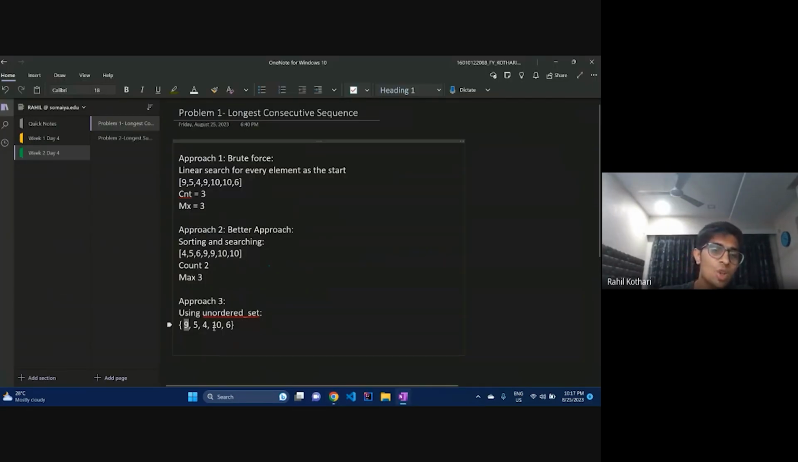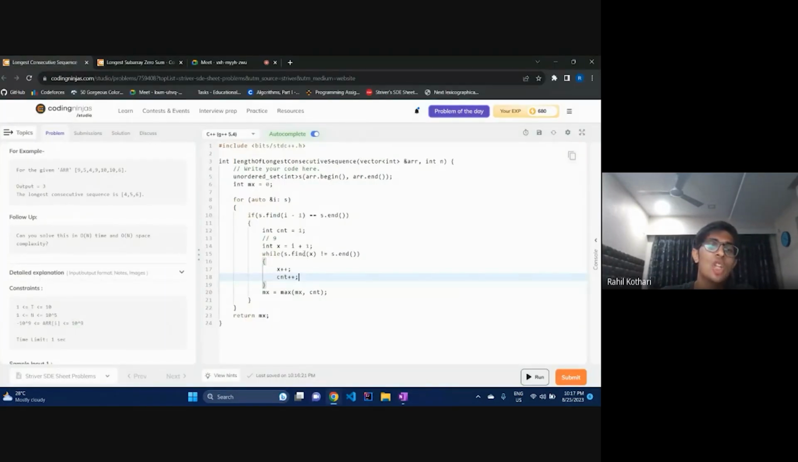In this case, we'll stop after 10 because when we try to check for 11, we'll find it does not exist, and we'll simply update a max. But suppose there was 11, there was 12, it would go on and on until it would reach an element we did not find. So this for loop would execute, and at the end, we would simply return a maximum. Notice you're updating a maximum after every iteration. So yeah, that was the code.